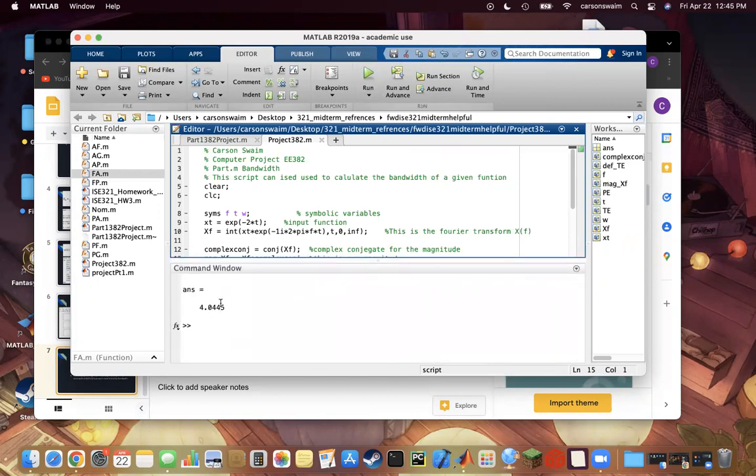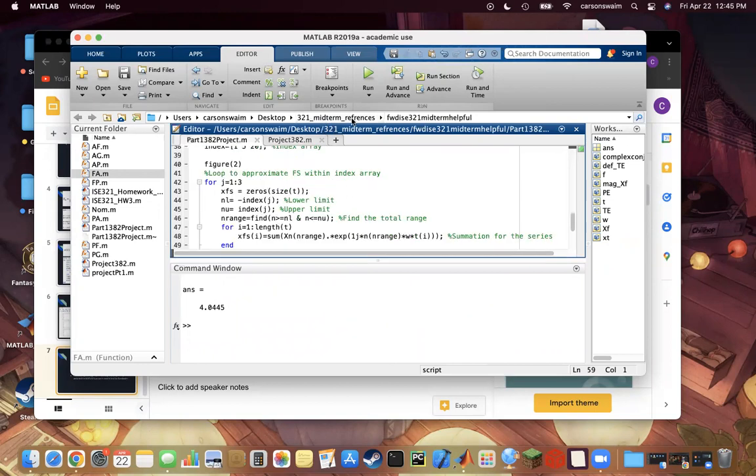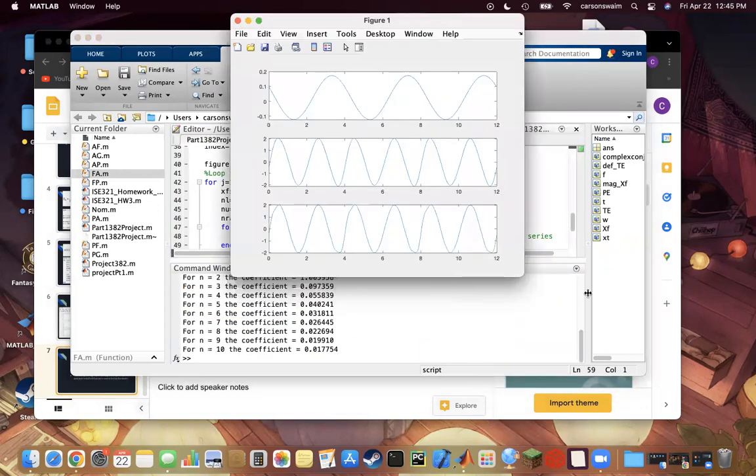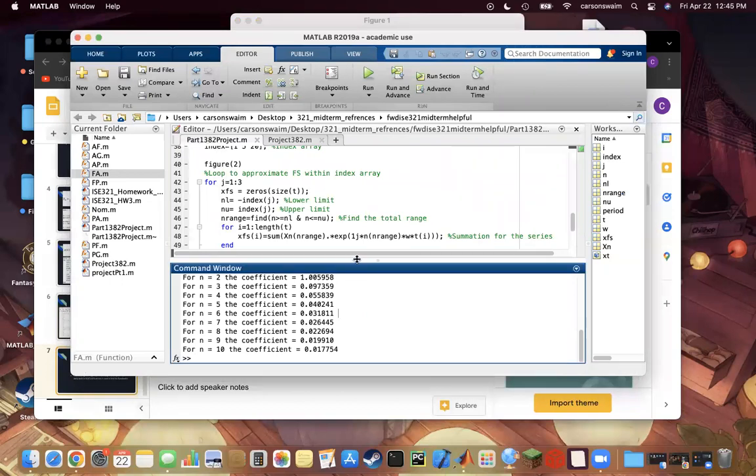There is your answer for your bandwidth. And then, my coefficients are right there for my Fourier series.